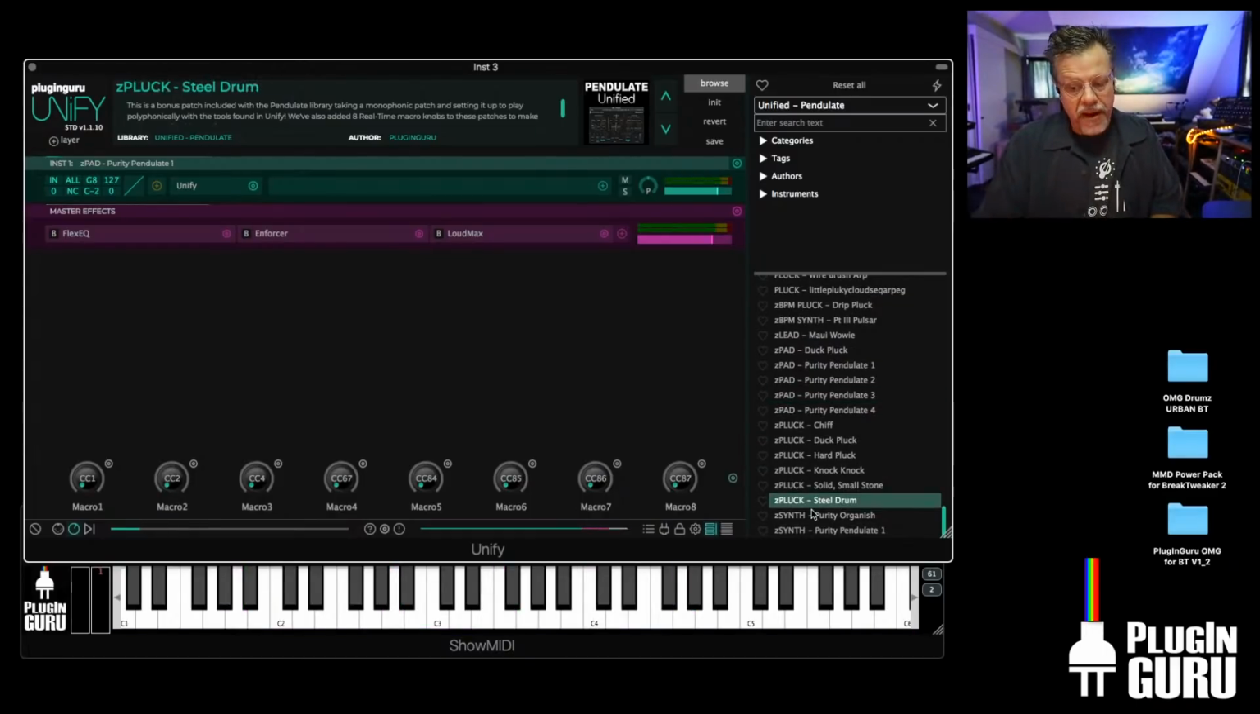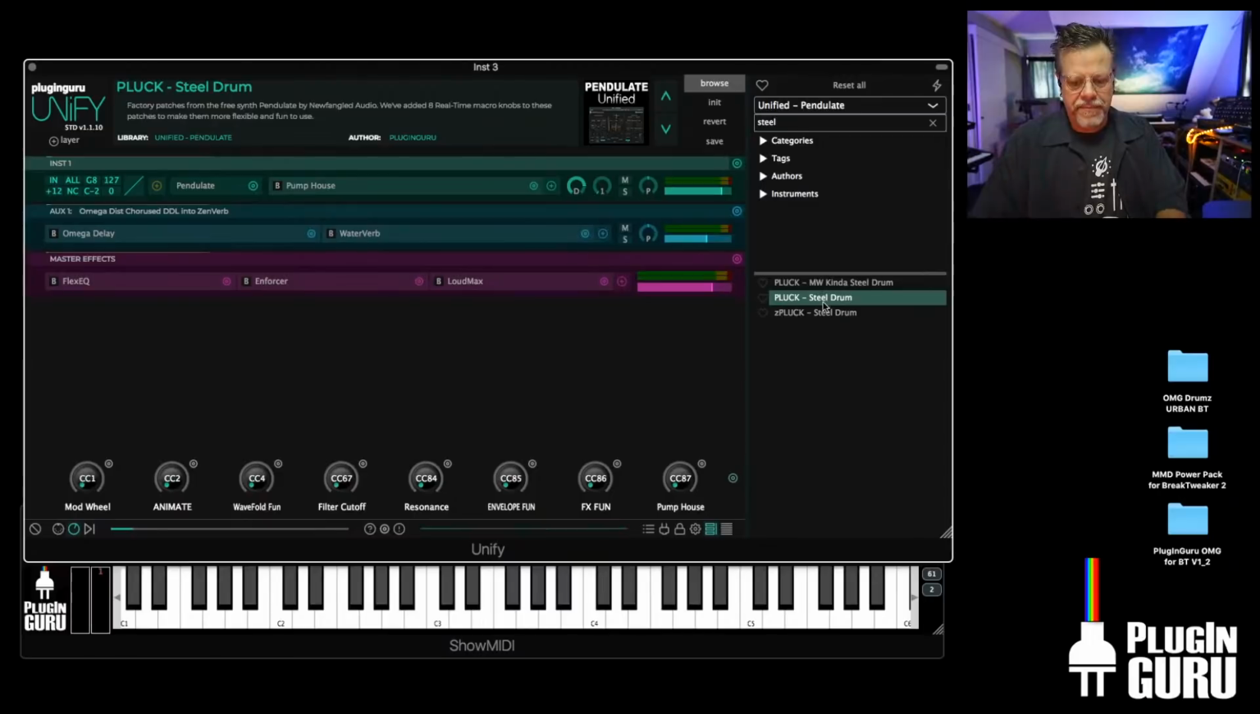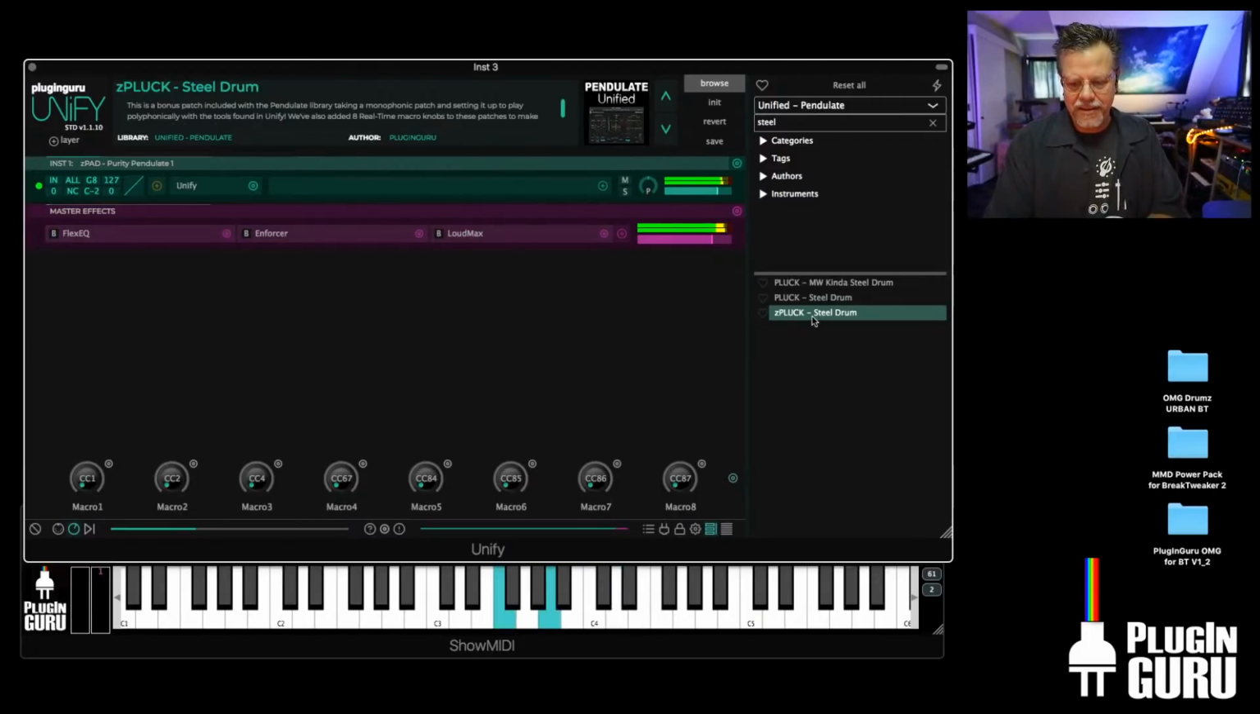The steel drum, polyphonically. Not bad. But if you compare the factory steel drum, where you can't play chords, it's a lot better if you can play chords. And you could spend $100 for the Generate plugin, or you can use Unify.